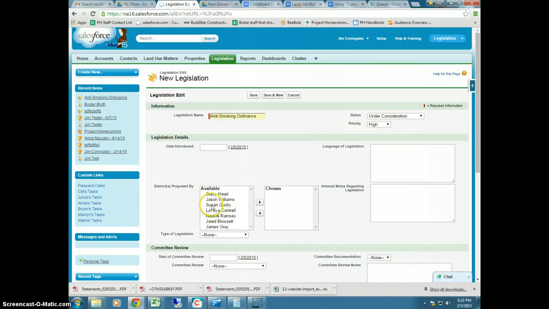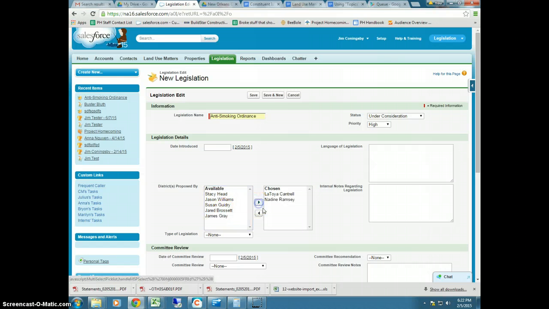But this field does allow you to select multiple sponsors for one piece of legislation. So I'm going to go ahead and select Councilmember Cantrell. I could also add another person if I wanted to, or remove them if necessary. So the language of the legislation probably wouldn't be formulated at this point yet. That's something that comes later on in the process.